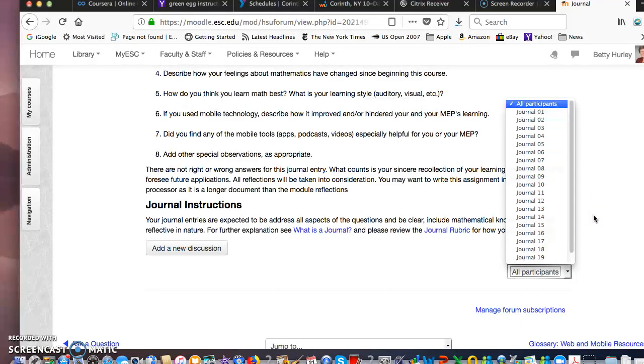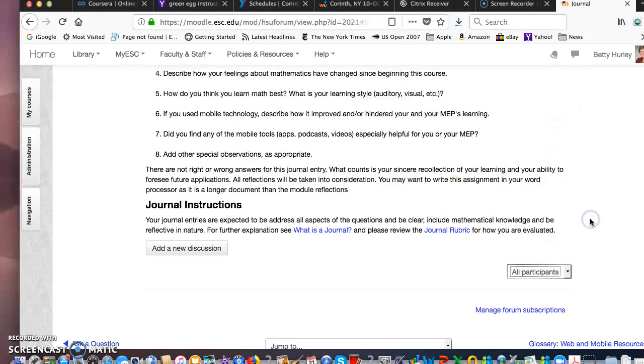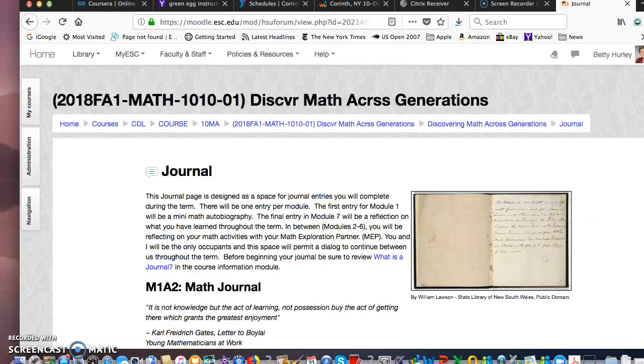So that's a way to also, if you want to see a particular student's journal, you can just click on that. What we'll need to do is create each of those groups. And for the journals now, there is a group for each student, which contains just the student and yourself.